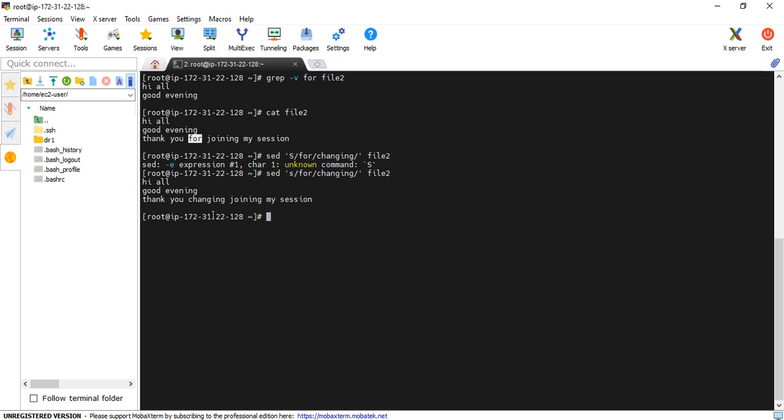Okay, and with the help of sed, you can replace multiple words. Everything will be possible. If you want to replace an entire line, that will be possible with the help of sed commands. Grep is used to search a particular word in a file. Grep is the command which is used to find a particular word in a file. You can search a single word or multiple words. And sed is the command you can use if you want to replace a word with another word. You can replace a single word or multiple words. That will be possible with the help of sed commands.